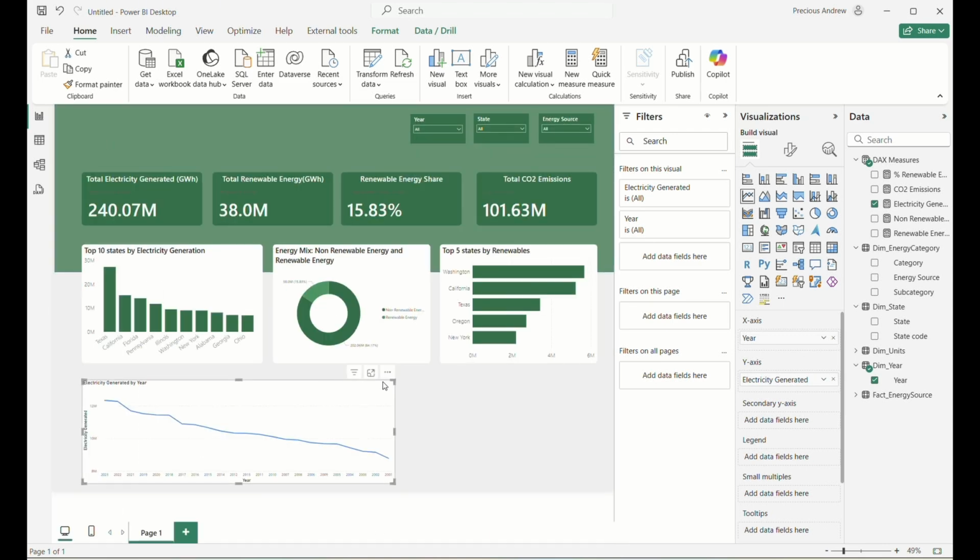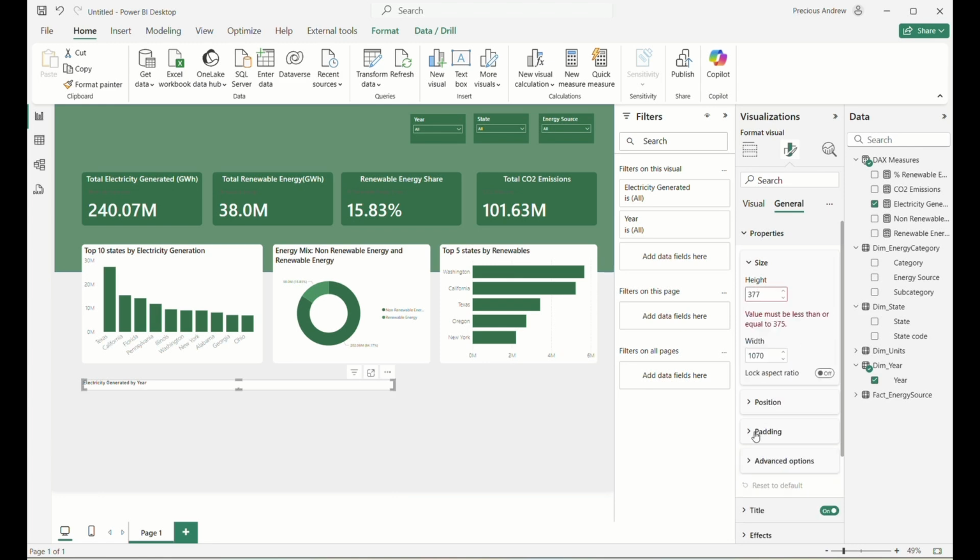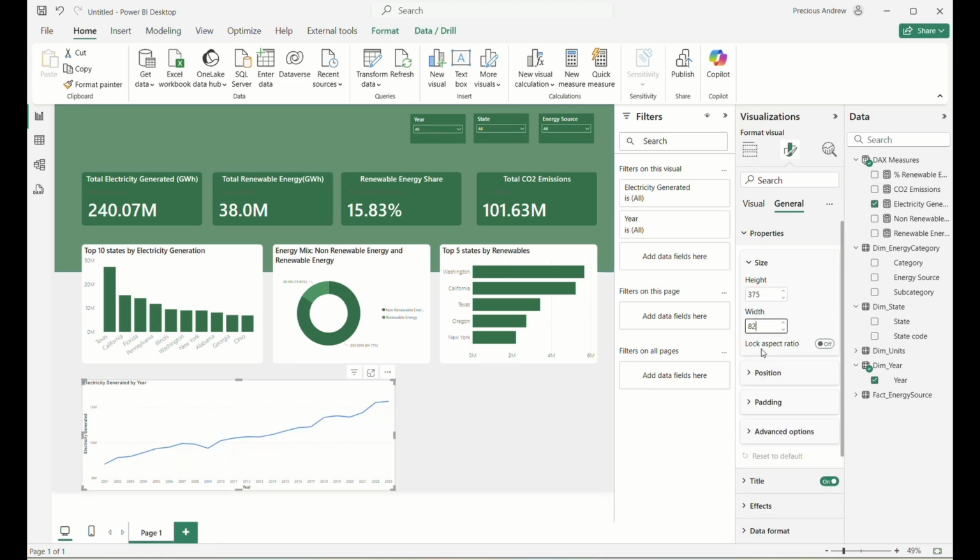So let's go back to the report, and then we'll just click here. You see these three dots, sort axis, and then you change it to year, and you change it to sort ascending. So that will take it from 2001 to 2023. I'm just going to resize this. Let's go to properties, and then I'll change that to 377 by 825. Okay, perfect.